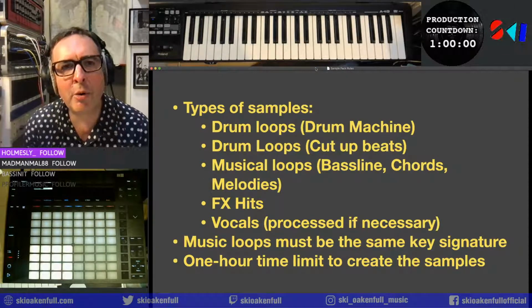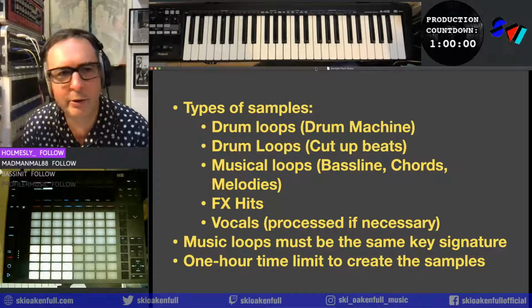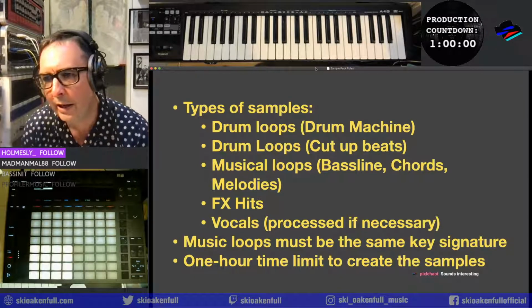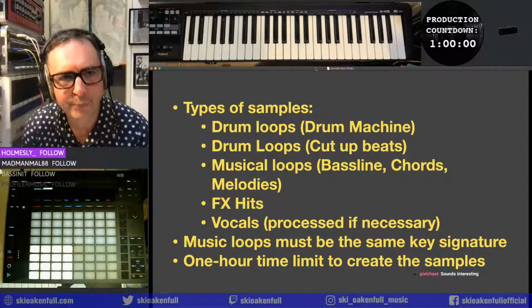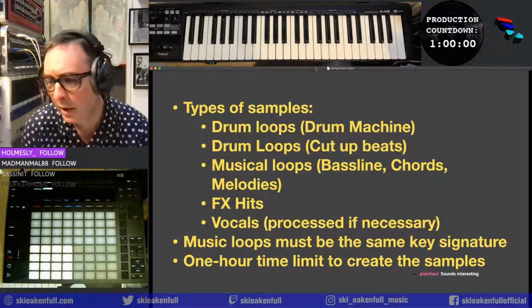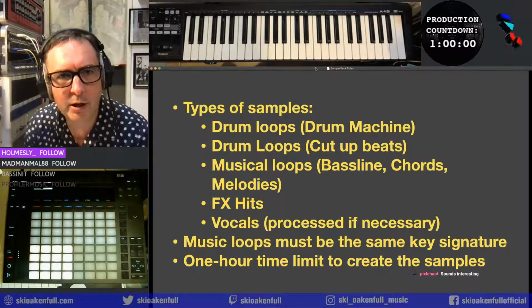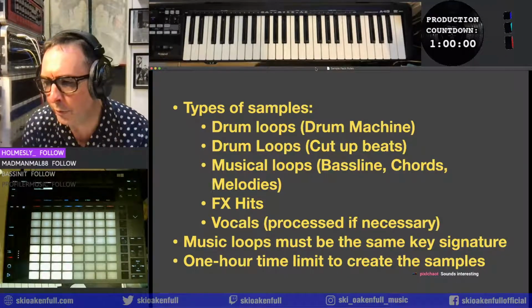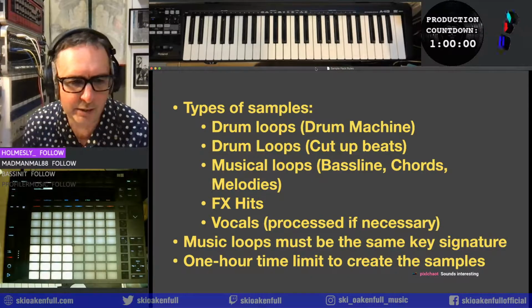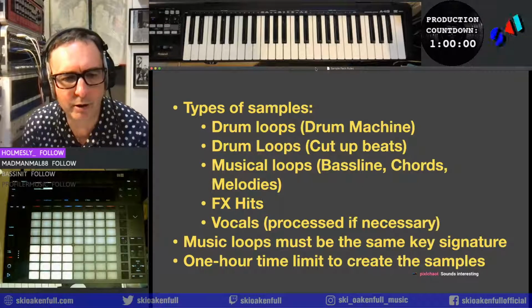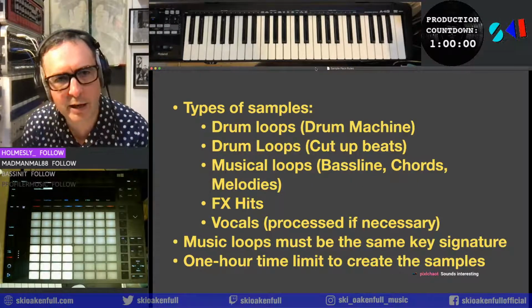So types of samples, this is quite standard, really. The standard thing you'd normally find in a sample pack. So we're going to have some drum loops. And I thought those will be loops that I'll create purely from drum machines or drum machine packs within Ableton Live. So whether that's 808, 909, whatever.